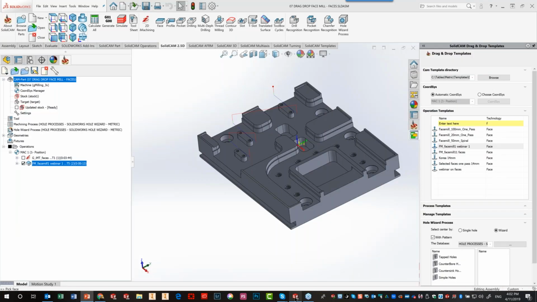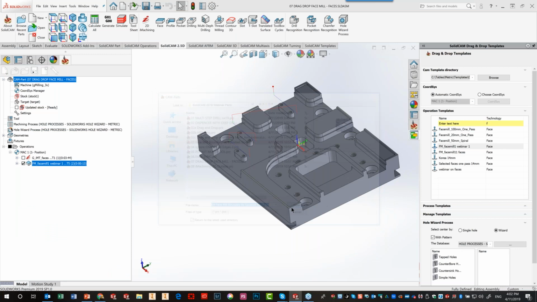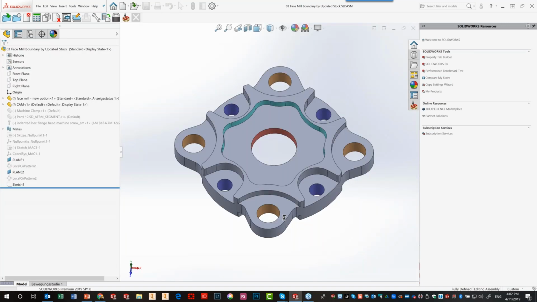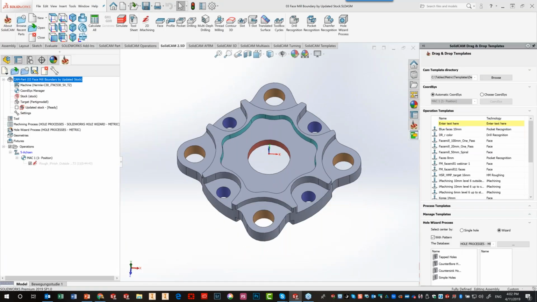We'll open up my next part. By the way, if you have questions, feel free to write them down in the questions area, and I'll try to get to them at the end of the webinar. Okay, now I have an operation here that's suppressed, and I'll get to that in a moment. But let's first go into our face mill operation.